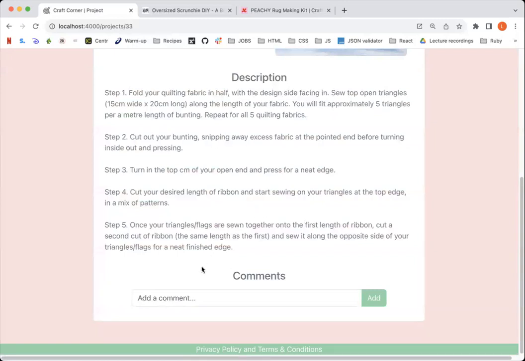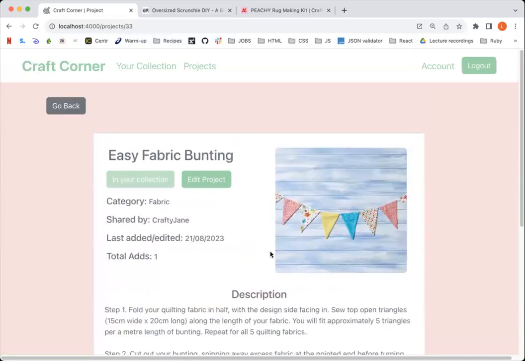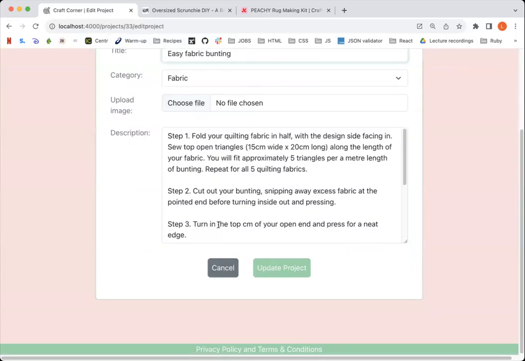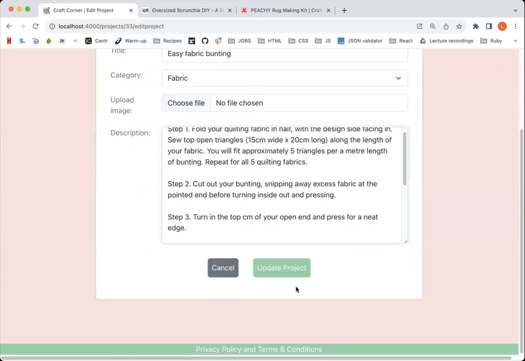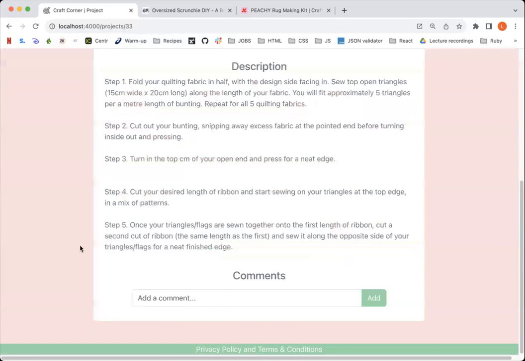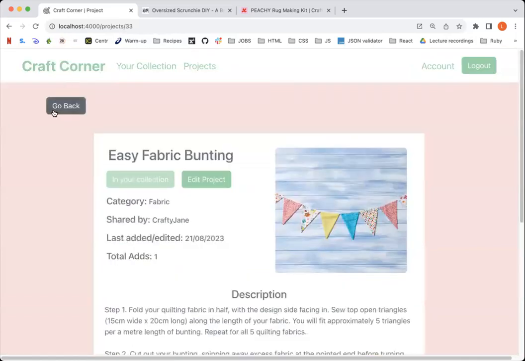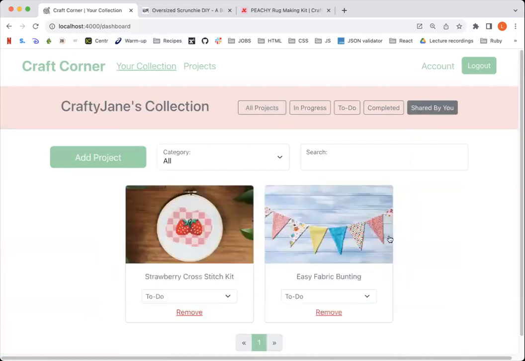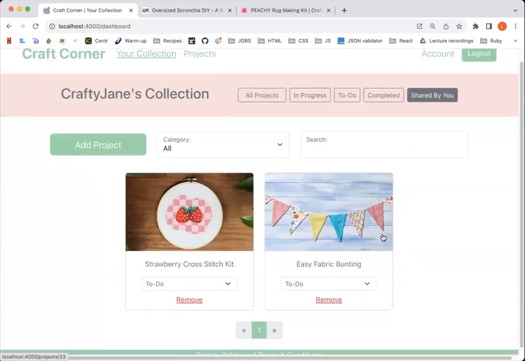Okay, so we've got this here. We've got our comment sections, of course, empty, our descriptions there. And again, we've got an edit project option when it's your own project in case you make any errors or want to change something. We're happy with this for now, though. Just for demo's sake, I'll add a little and update that. There we go. Okay, if I go to my Shared by You tab, we can see both these projects that I've shared.